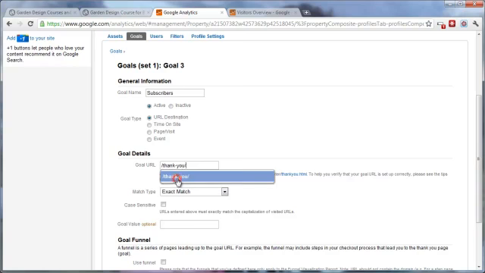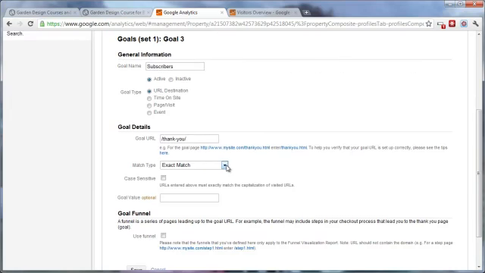So select it, and next you need to choose the match type. This is how Google will analyze your URL: if it's an exact match, a head match, or a regular expression. We'll stick with an exact match for these URLs. Head matches and regular expressions are used for websites that have dynamic URLs, that don't have a thankyou.html URL. They have something like mysite.com/x/y question mark and stuff like that. So we'll stick with the exact match.